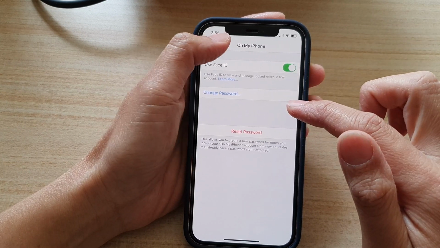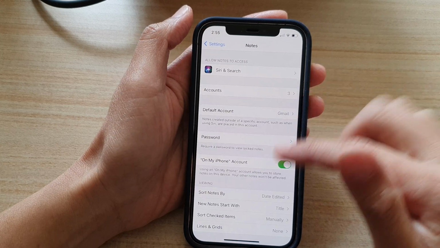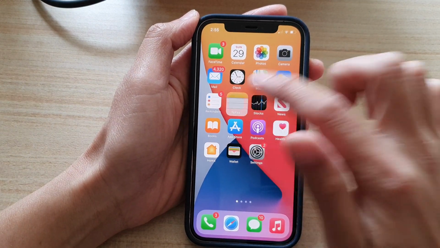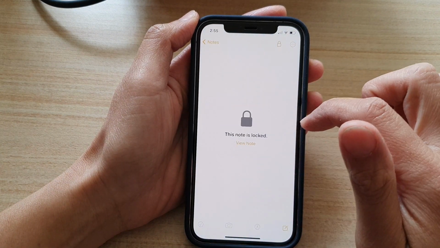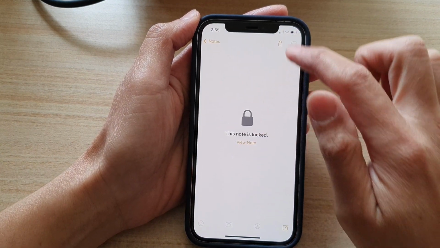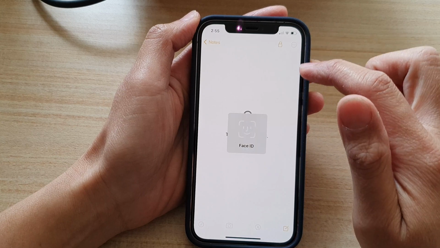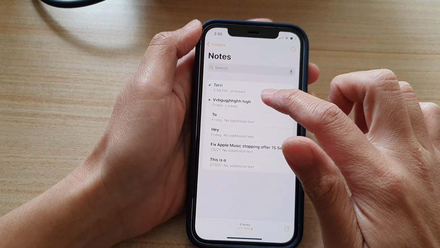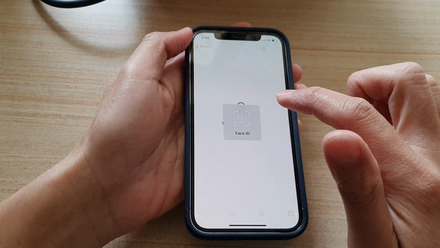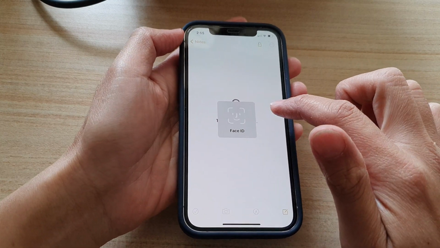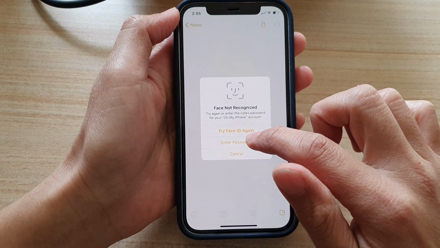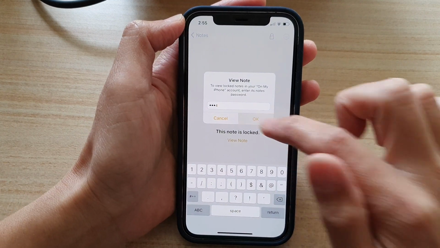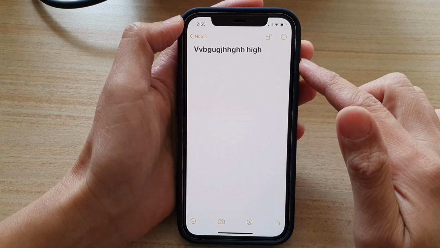And that's it. So now we have successfully changed the password. If we swipe up to go back to the home screen and open up the Notes app, we can test it out. So this note is locked. And if I tap on the Unlock button, you can see I can unlock it with Face ID, or I can unlock it with a password. So enter password, and here I can put in the password to unlock it.